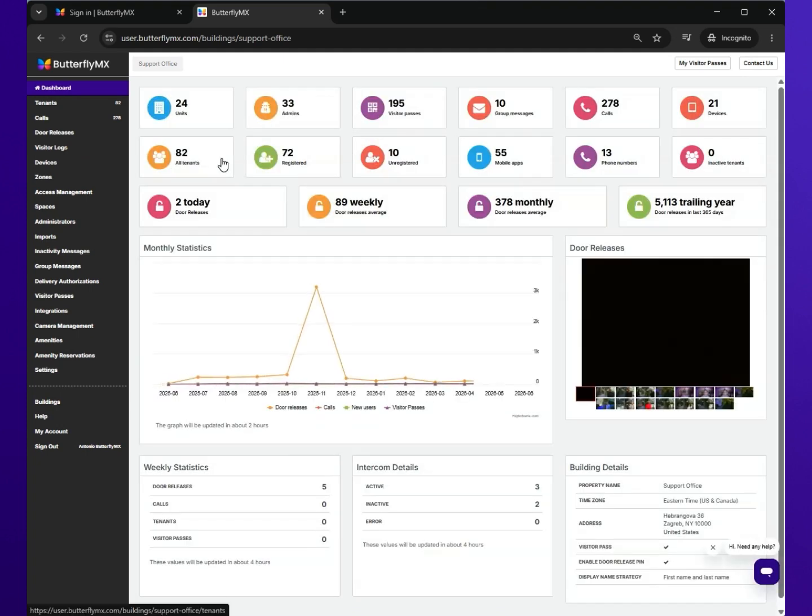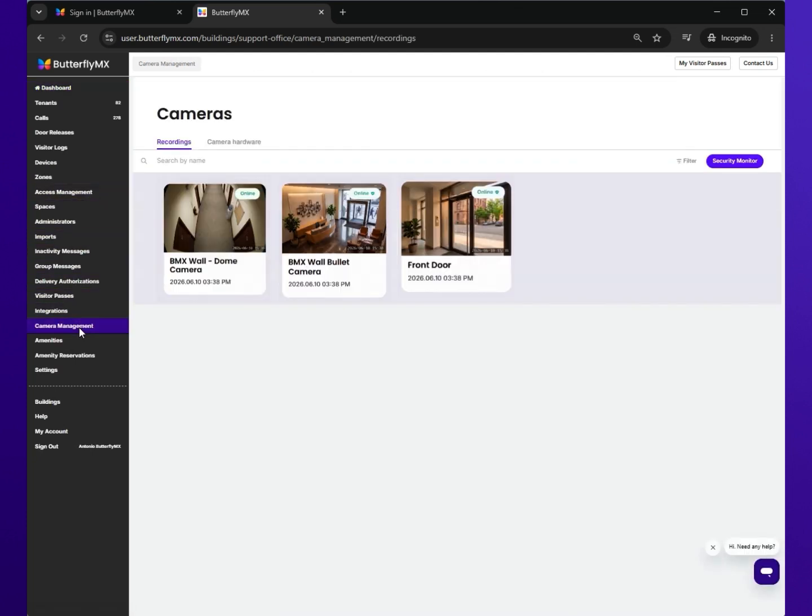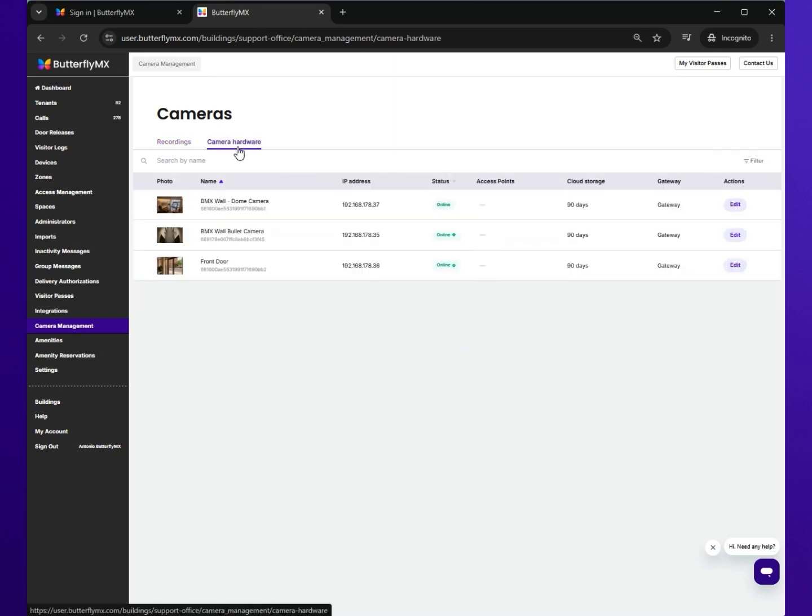Then look at the left-hand side of your dashboard and navigate to the Camera Management tab. Inside this tab, you will see all the cameras currently installed at your building. In our case, we have 3 cameras, and we are going to set up access points for each of them. Next, click on Camera Hardware to view your list of cameras again.